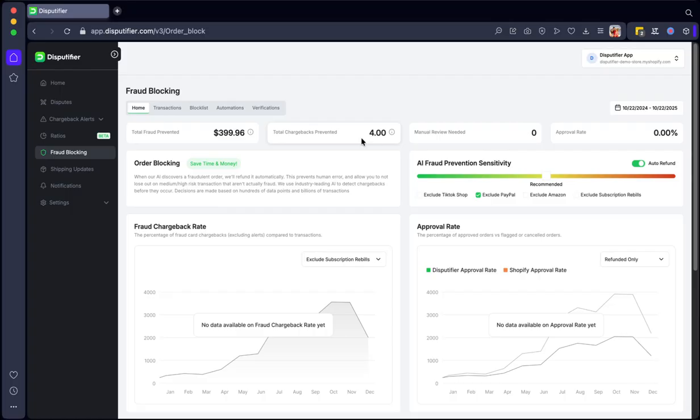Whereas with chargeback alerts, there's really no way to determine whether an order is fulfilled or unfulfilled, or delivered or not delivered, because chargeback alerts don't technically differentiate between the fulfillment status of the order. The goal there is to reduce your chargeback ratio, because a chargeback is going to come in. The goal with fraud blocking is to reduce your chargeback ratio because the metadata that Disputifier has used has determined that this is potentially fraud, and you should be refunded here.